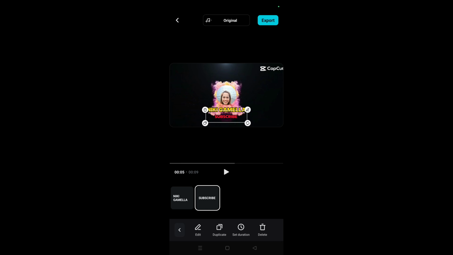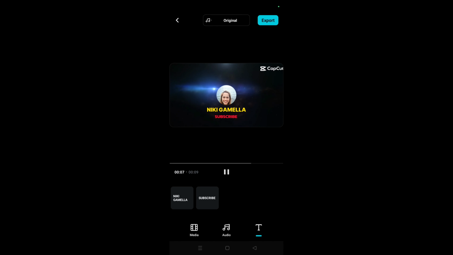Start to align your text. Of course, you can make it smaller, bigger, it's up to you guys. And now to see the result, you just need to tap play, just like that.